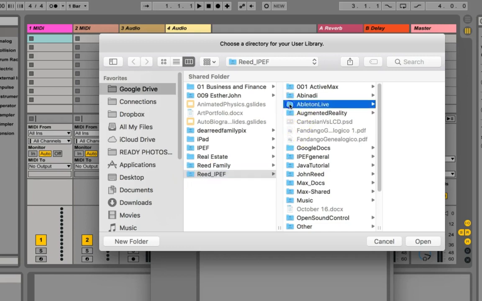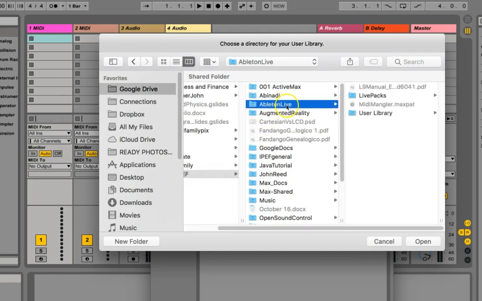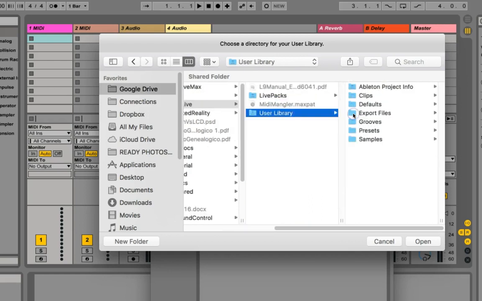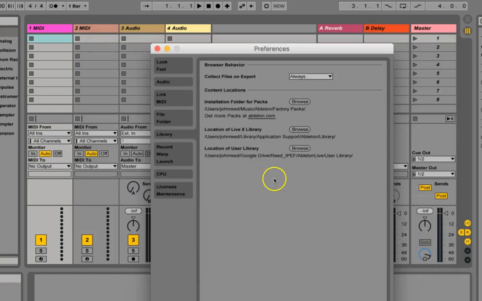and I'm putting it right over here. I've got a little folder called Ableton Live, and here's my user library, and you might not have this already. You could make a folder called Ableton Live and then select it, and then it will put your user library there, okay?